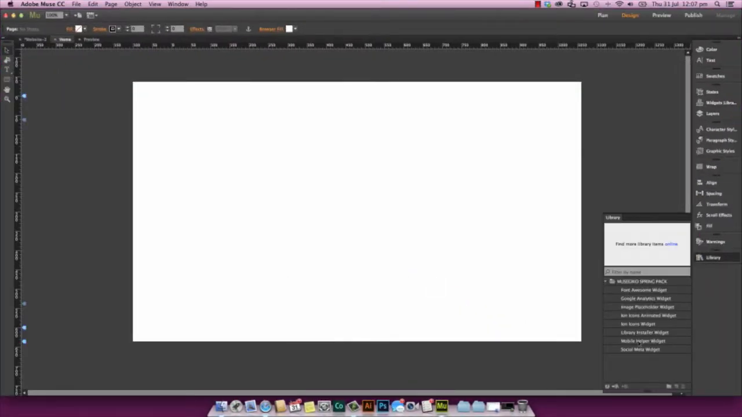Now, the Ion Icons and Ion Icons animated widget are both widgets that are available from the free Spring Pack from museGrid.com, and they're available in the add-ons market and on museGrid.com itself as well. So if you haven't got all of those, go and grab that download.